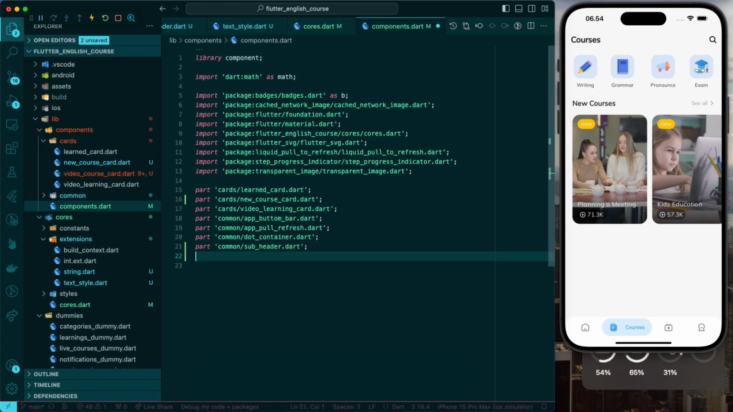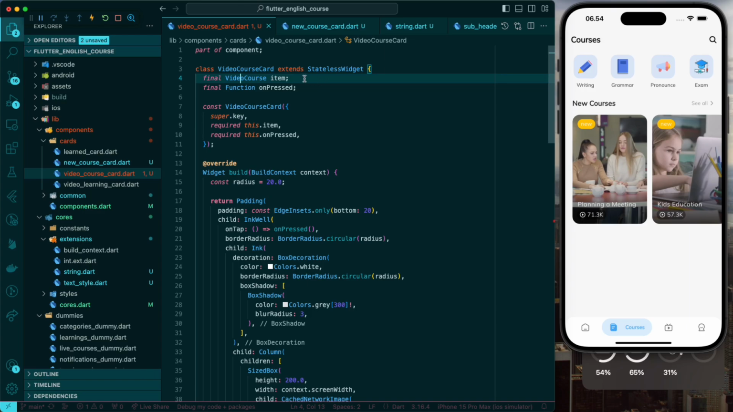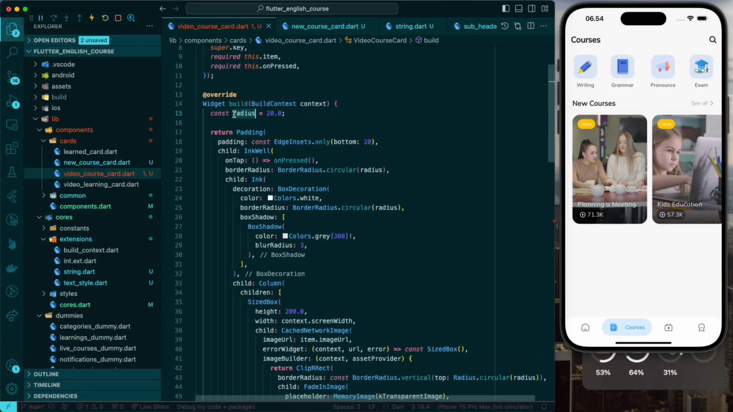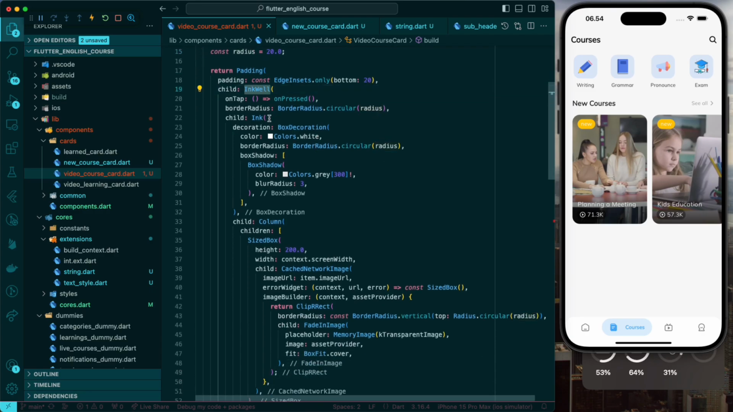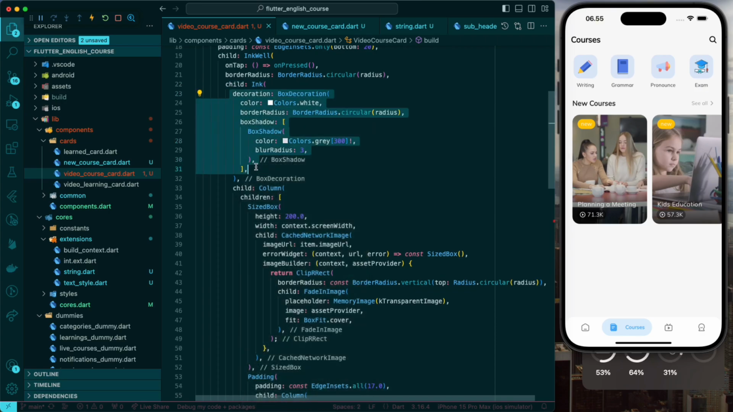So we add the video course card components. Go to components, watch card, and add here. Add the path, import the model. As you can see, we have the item variable, video course model, and function on pressed. I think we can change it to void callback. We add radius for border and inkwell. Inside, we add ink widget similar to container, but with different decoration styles. We add decoration with shadow color, white color, border radius.